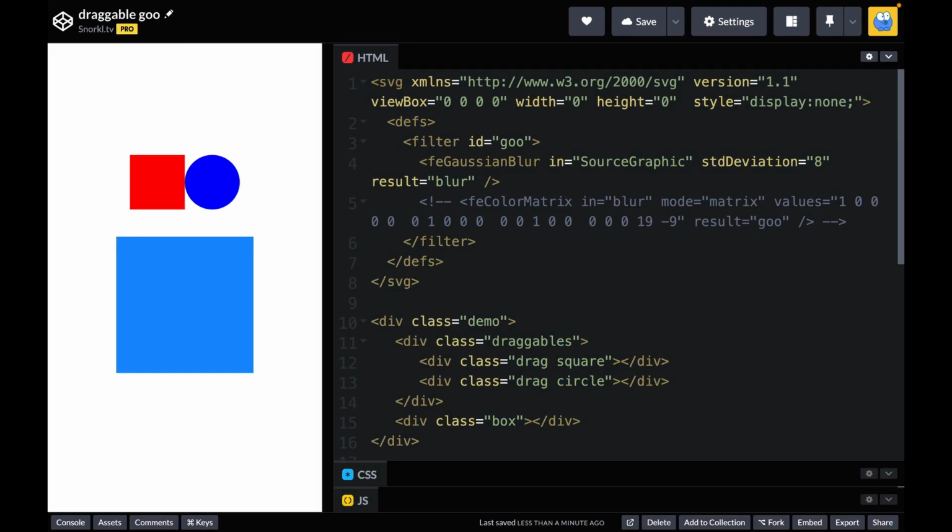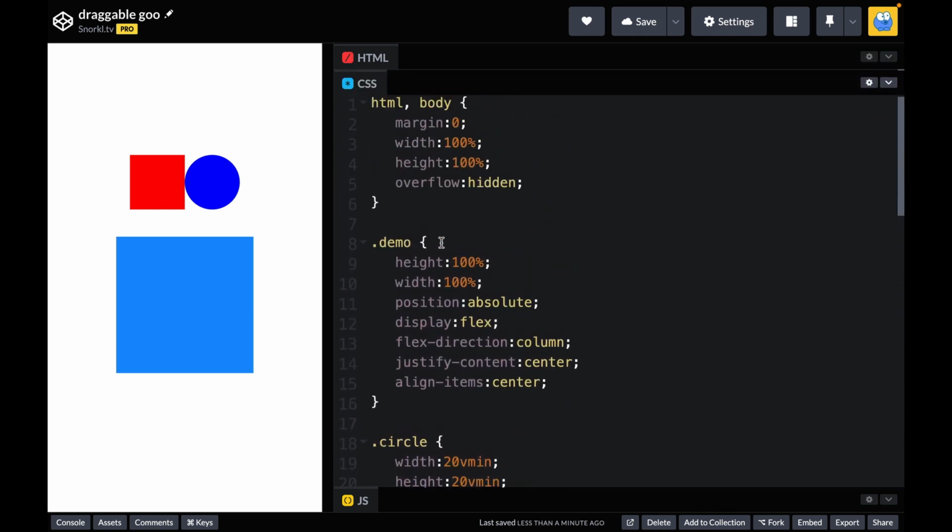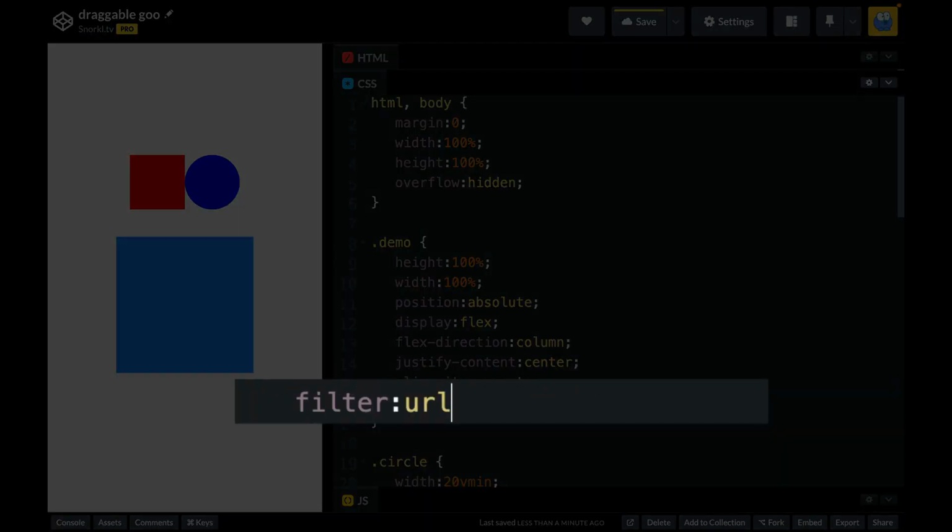So display none will take our SVG out of the document flow and we'll still have access to its filters. With that said, let's take our Goo filter and apply it to our demo element. Let's hop into the CSS, and somewhere up here you'll see that we have our demo rule. Here I'm going to add filter: url(#goo).